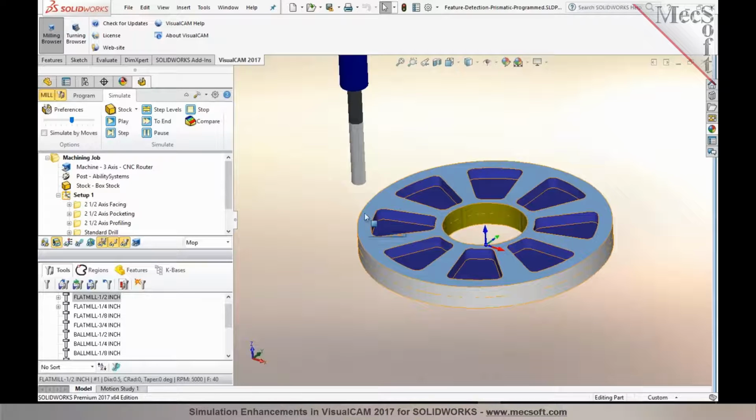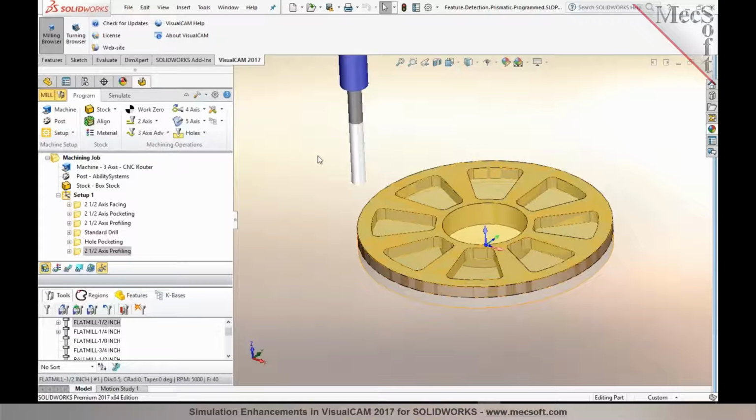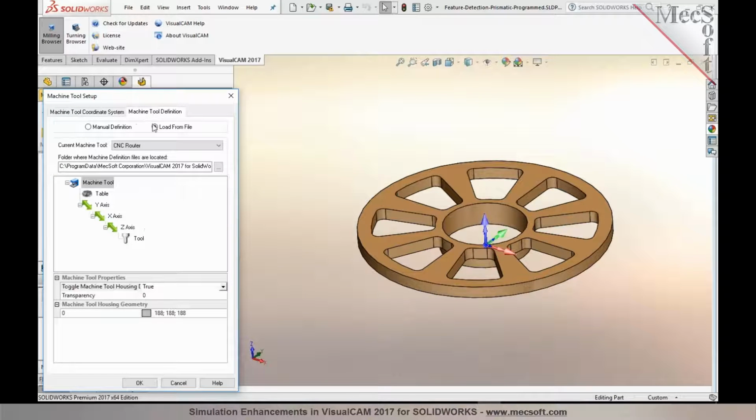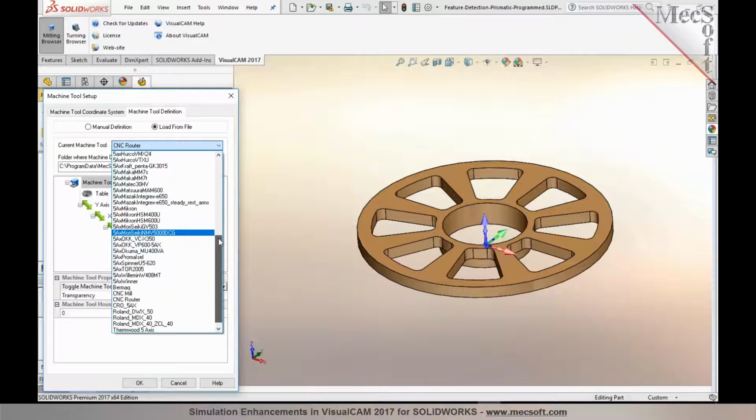Now, these are some of the numerous simulation enhancements that have gone into our 2017 release. And for those of you who are running Expert, Pro, or Premium configurations, you could also toggle on machine tool simulation. The machine tool simulation can be found under machine tool definition. As you go over to the load from file option, you'll see that several newer machine tools have been added to the list, and there have been several improvements and enhancements to machine tool simulation.